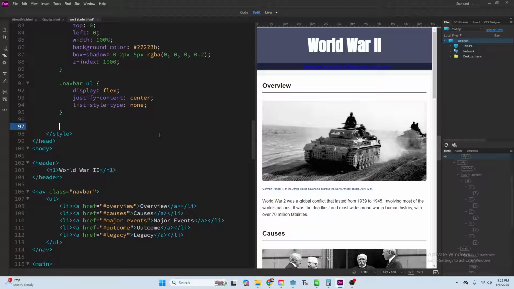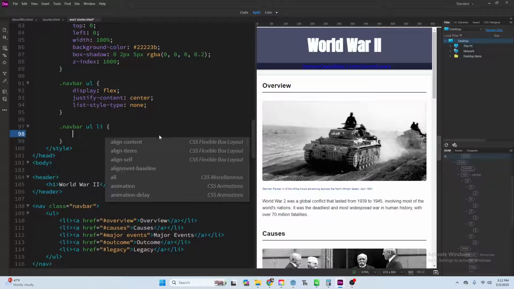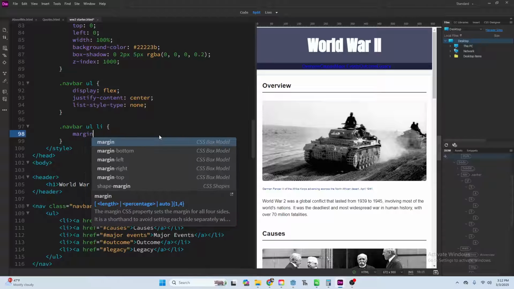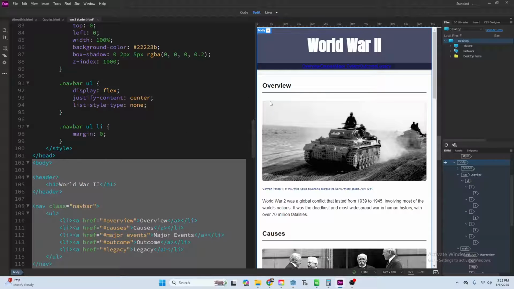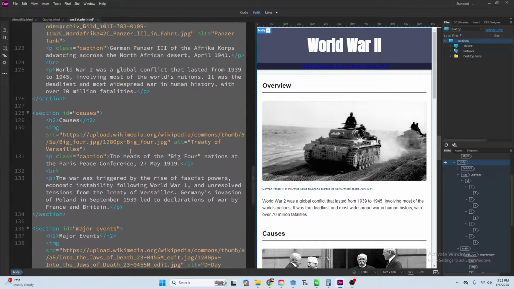So let's make some changes. First of all, let's get rid of the margin for all of our list items. This may not make sense why we're doing it right now, but I know we're going to need it later. I like resetting my margins as often as possible so that I have more control over them later.